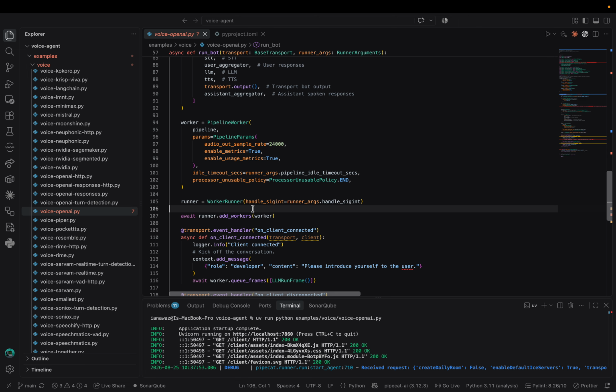On line 90, you've got the assistant aggregator, the thing that actually writes what the bot said into the conversation history. It sits after the audio output, not before. So that ordering is on purpose. The bot's words only enter its memory once they've actually been spoken. So let's say you cut it off mid sentence: half of it never actually got said, and never ends up in the context. So it remembers the conversation the way that you experienced it, not the way it planned.